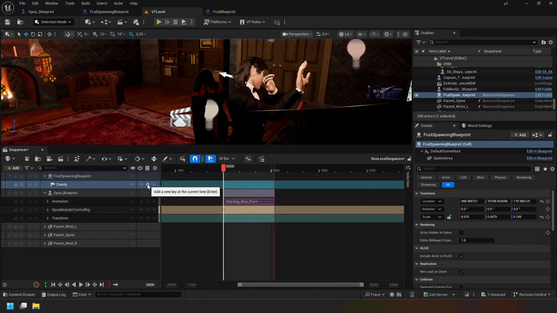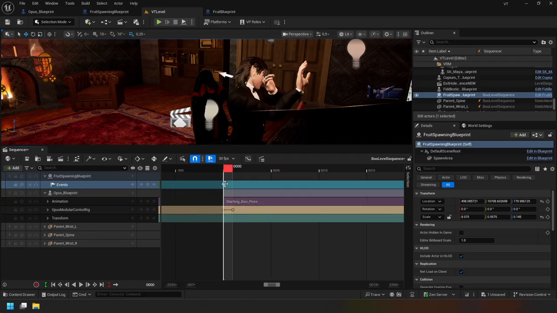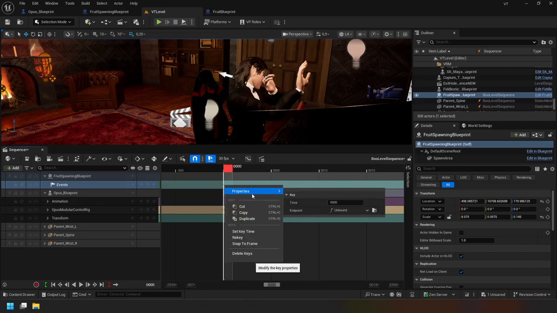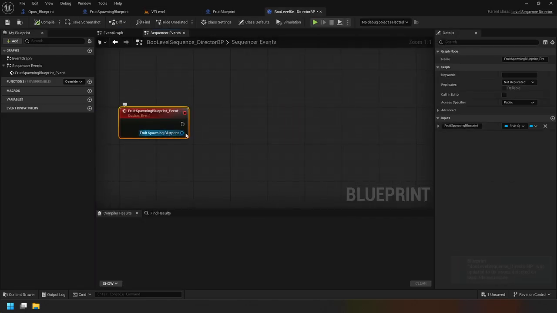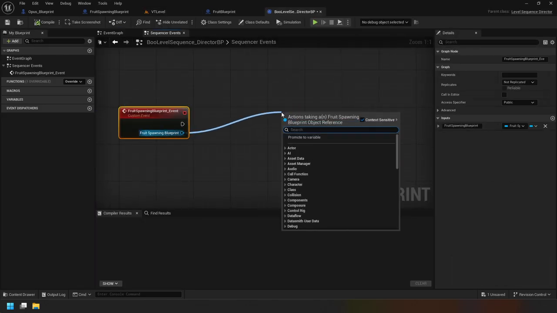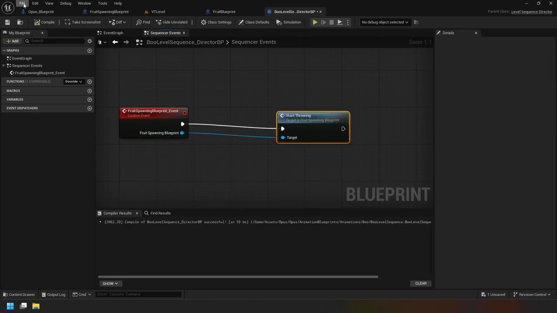Okay, so here in this event I'm going to click this, add a new key at the current time, and if I look over here, there's my event. It's kind of hard to see, but there's a little green thing here, see? So I'm going to right click this and go to properties endpoint. I'm going to create a new endpoint. And now I'm going to get this reference to my fruit spawning blueprint. I'm going to call start throwing.